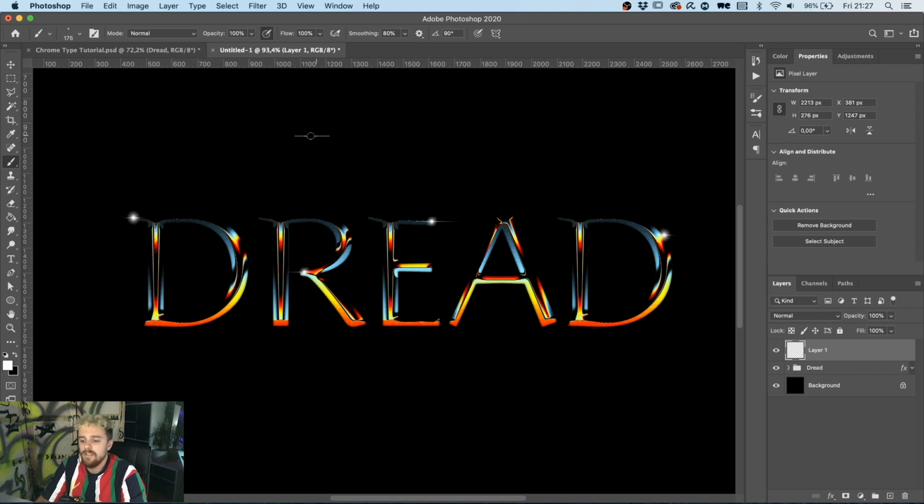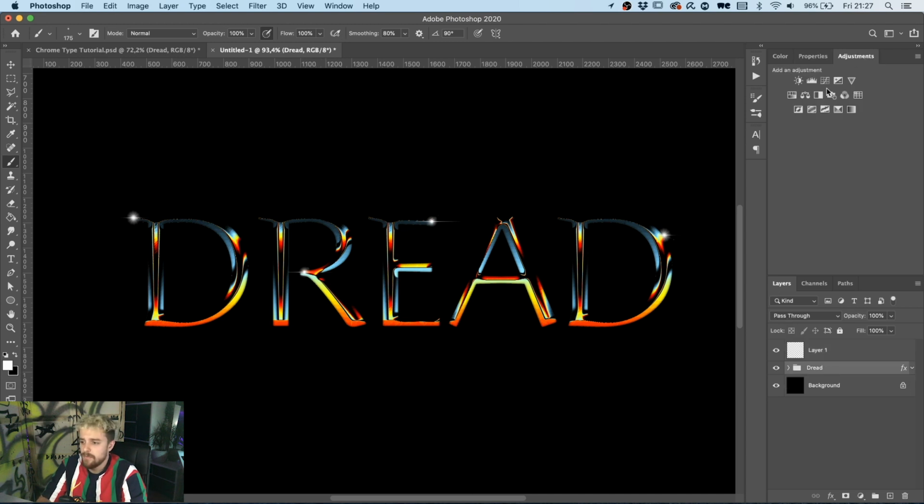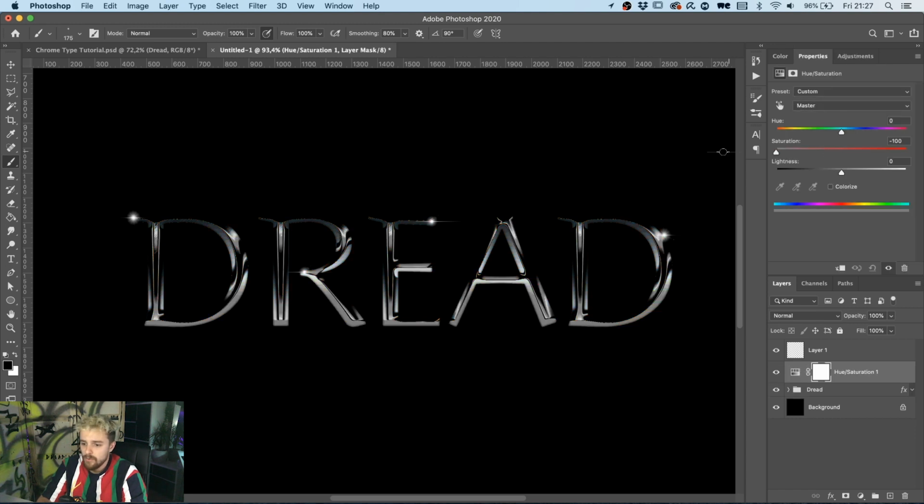So yeah, as you can see, the chrome type is looking a bit better now. If you would want this to be, for example, black and white, you can just use saturation and lower the saturation all the way down. Or if you want to recolor it, just use the hue button here and you can get some pretty crazy effects, as you can see right here.